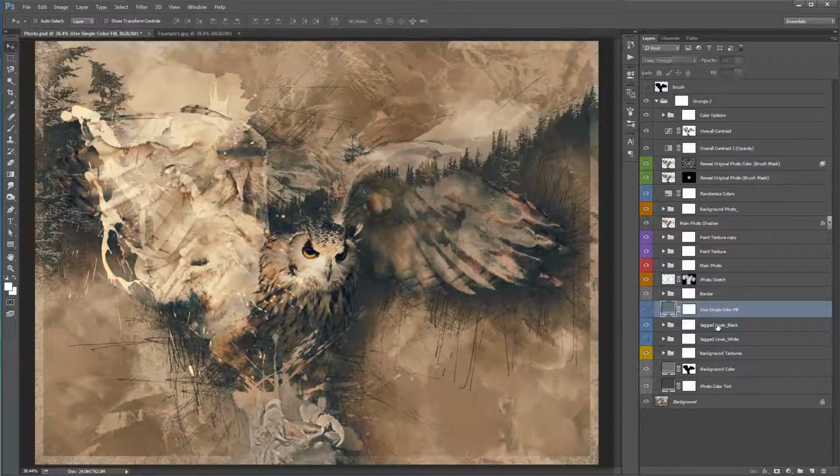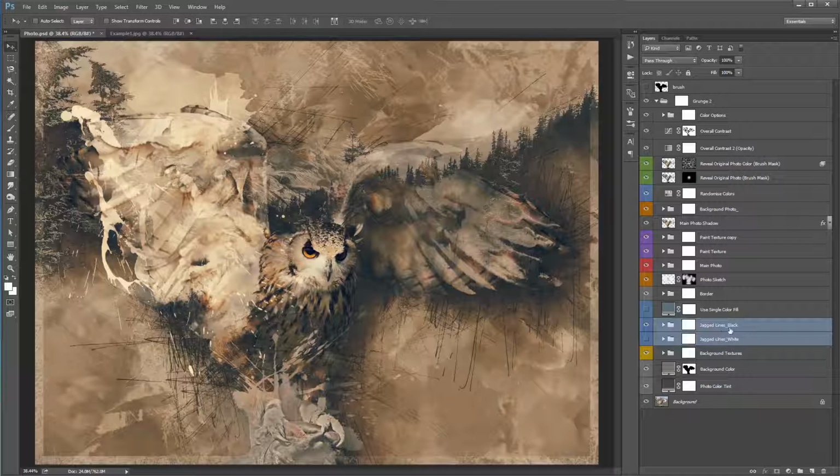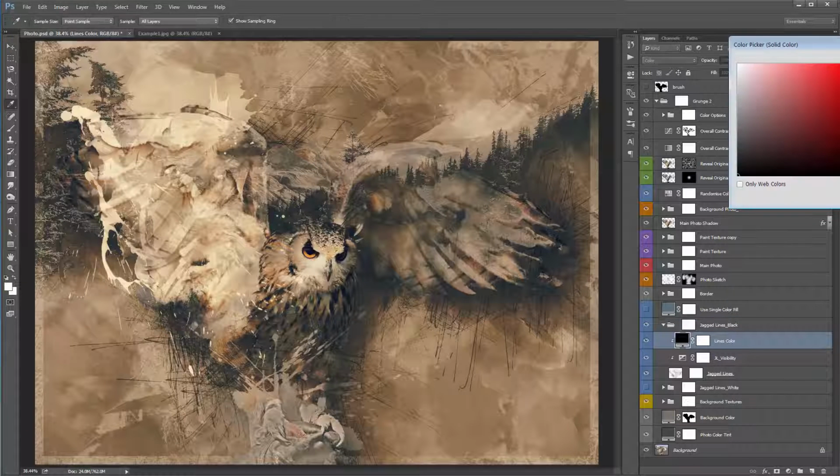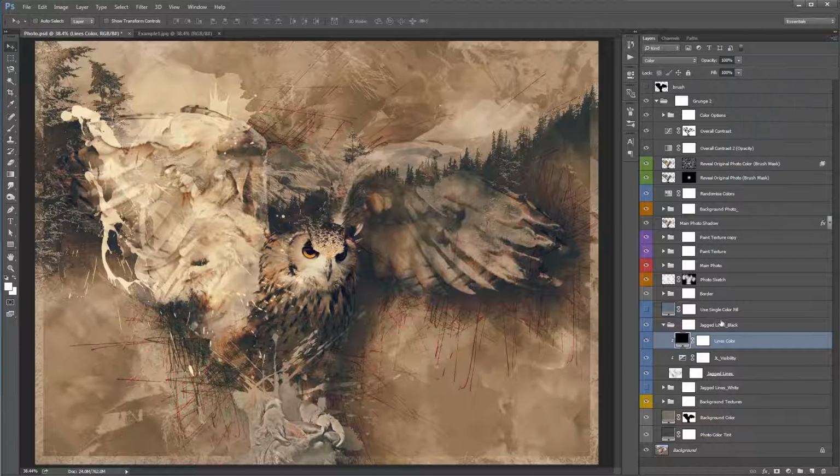Now, got these 2 folders here, jagged lines black, jagged lines white. So you can see this scratchy texture here with these lines. That's basically what this is. Turn it on and off. Okay. So I've gone inside, we have a couple of layers. The first one here, you can change the color. Okay, pretty simple. Now, this one here you want to play around with. I've just called it JL visibility, jagged lines visibility.